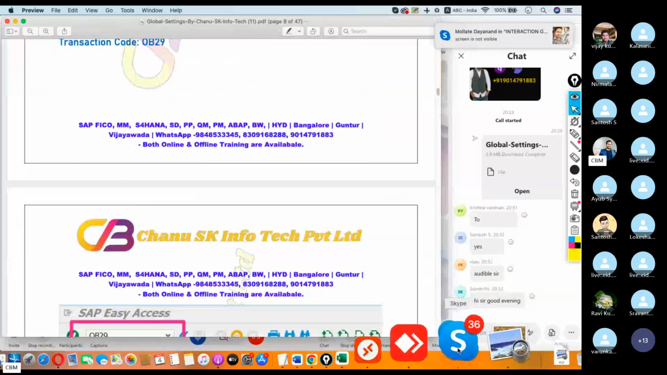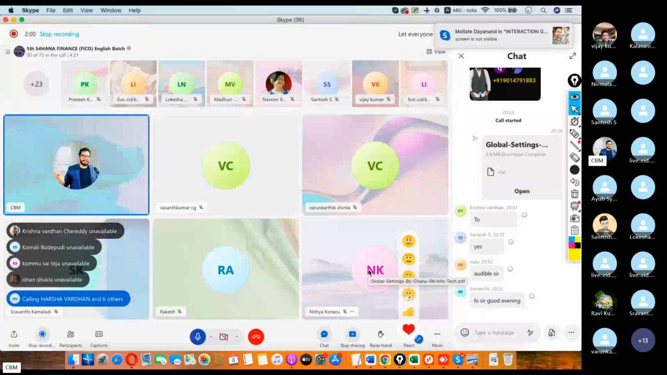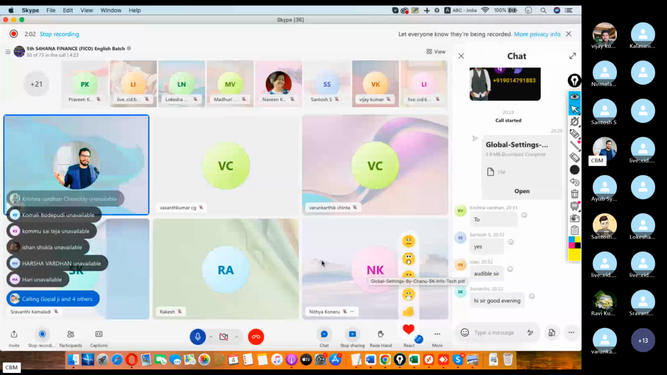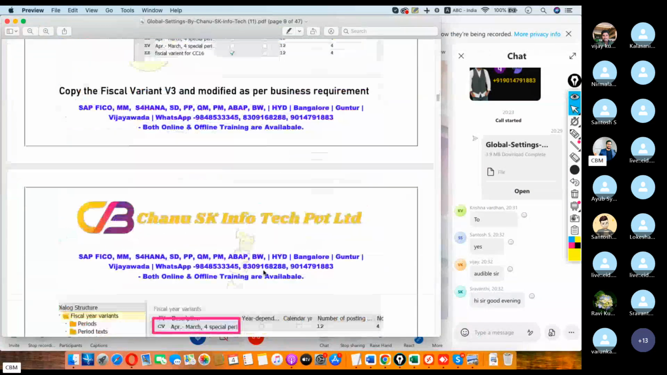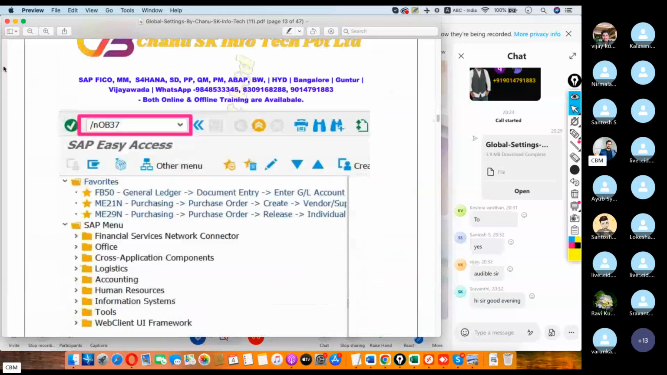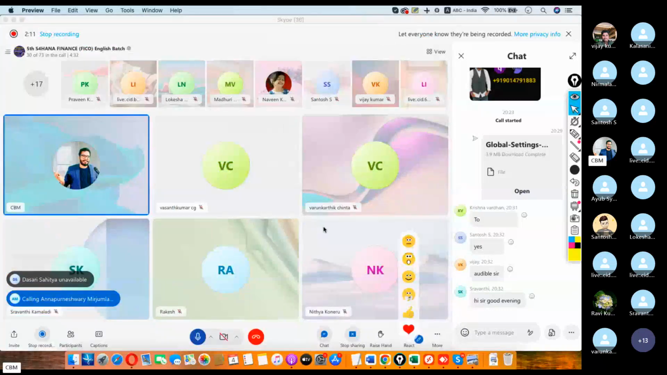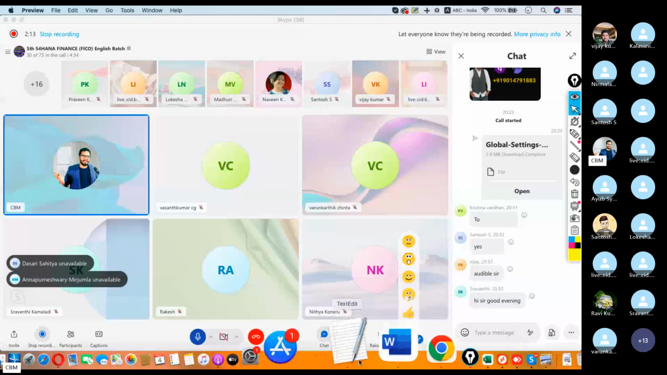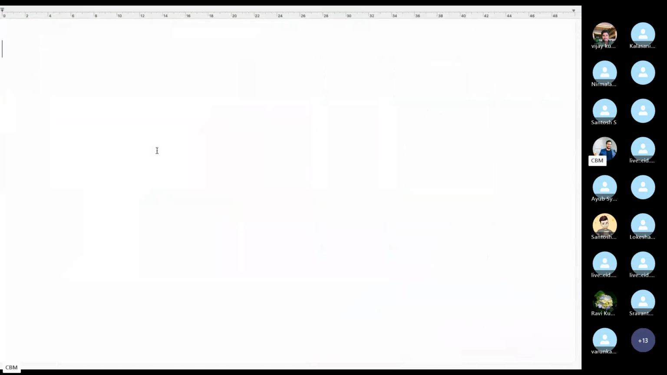Okay, I think our screen is already shared. So please check. This is the document for global settings. Now let's do the configurations. First and foremost, the configuration of global settings is to define the fiscal year variant.